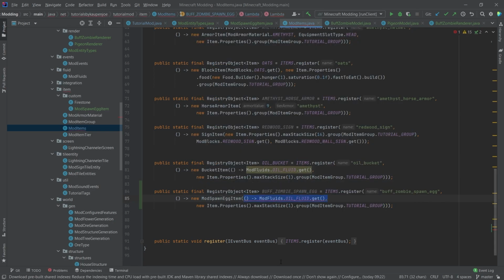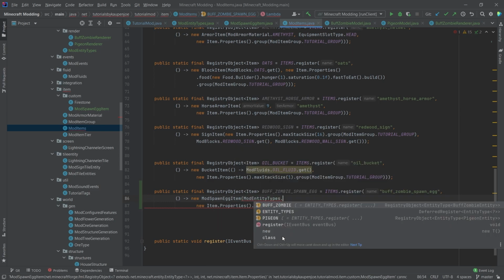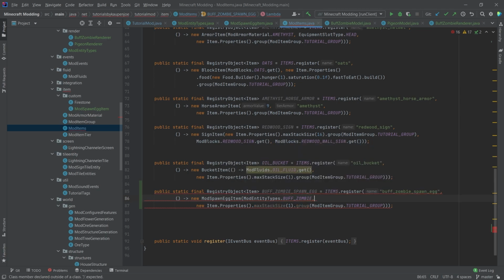Now, this actually takes in a few other parameters. The first parameter is going to be the ModEntityTypes.BUFF_ZOMBIE without a get in this case, because we actually want to pass in the registry object. And then the second and third things are going to be basically 2 colors. We're going to do 0x464F56, and then the last one is 0x1D6336, comma. There you go.